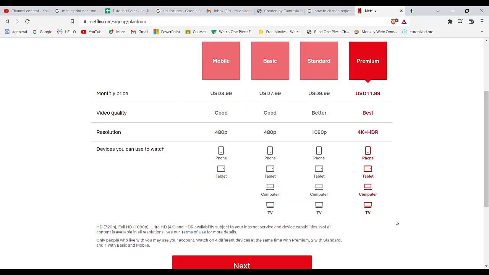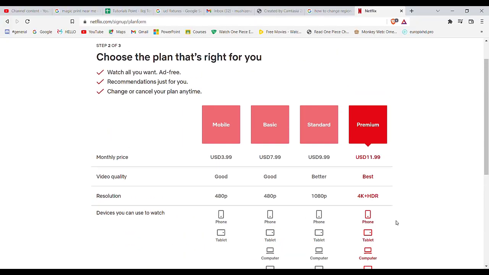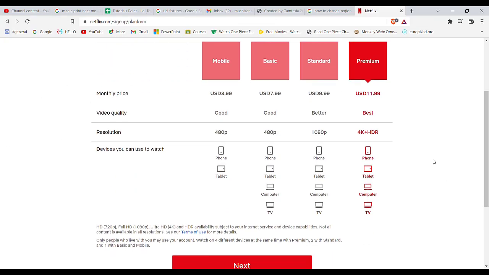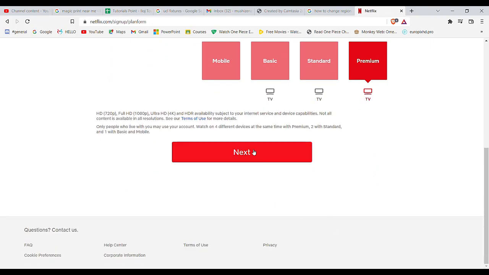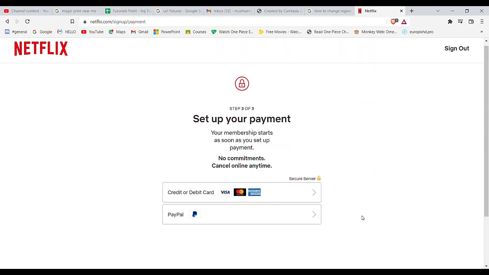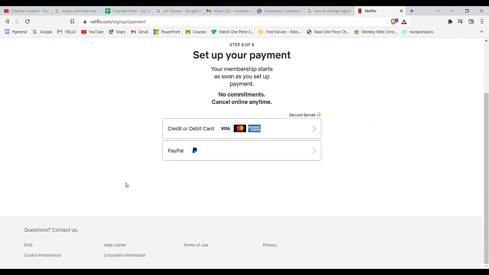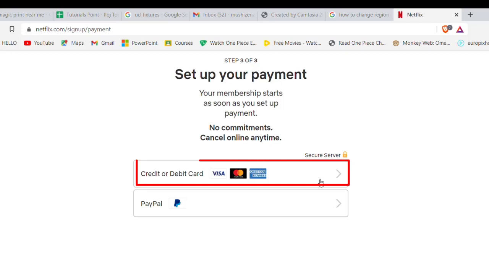After you click on the Next button, you'll be guided to another page where you'll have to choose from all these plans. Now take your time and choose the plan which will be most suitable for you and then click on this Next button. After you click on the Next button, you'll be guided to another page where you'll have to choose between credit card or PayPal. For this video, I'm going to click on the credit card or debit card option.